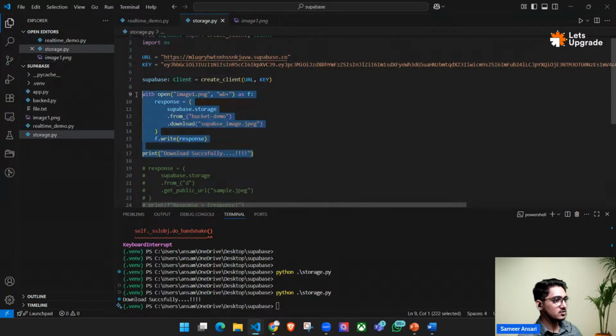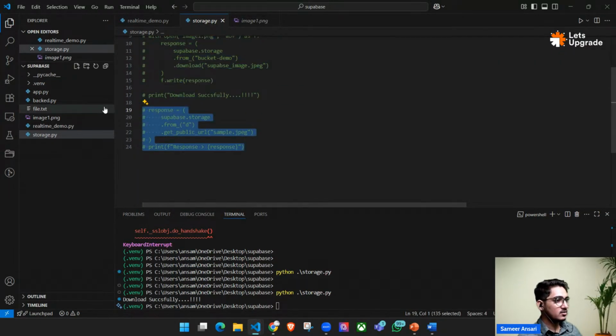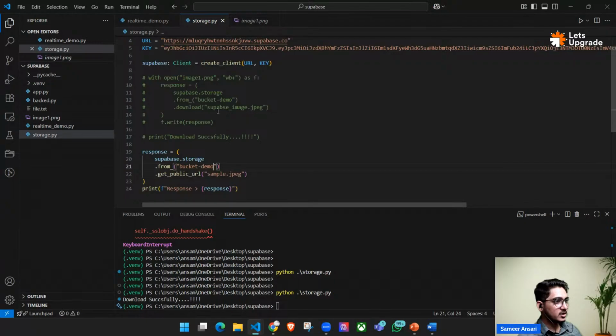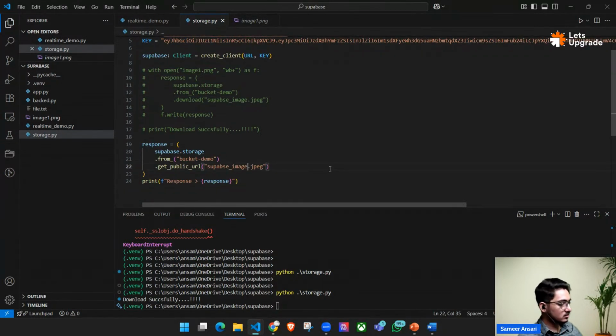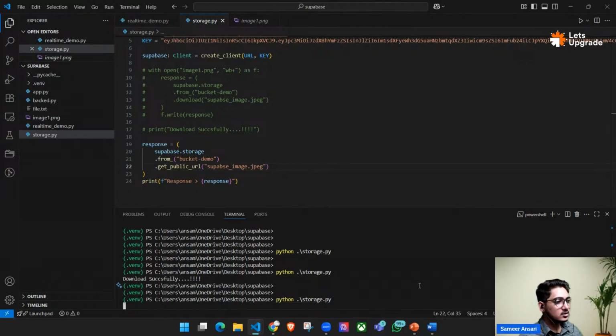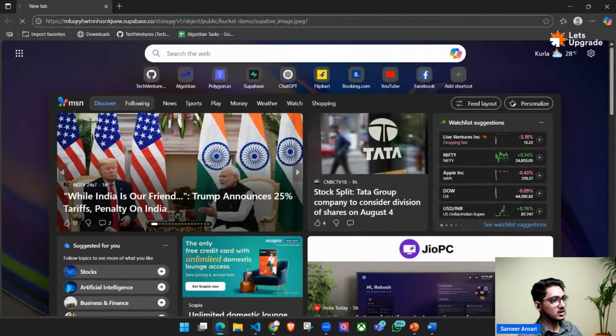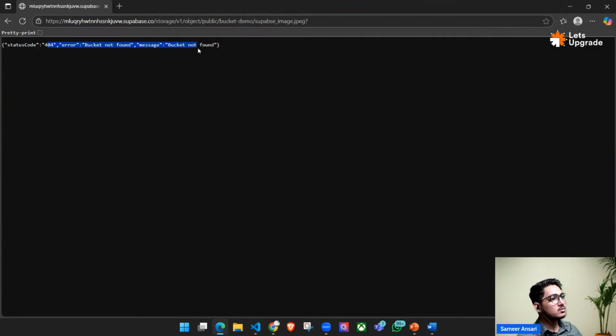If I comment this out and run this, from this you can get the URL. I am replacing the bucket name; sample.jpg is the supabase.jpg. Let me check storage.py. So this will give you a URL. As you can see, you copy this URL and paste it in Chrome or any browser. Okay, bucket not found.